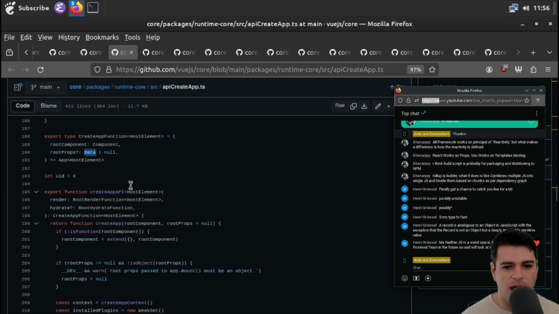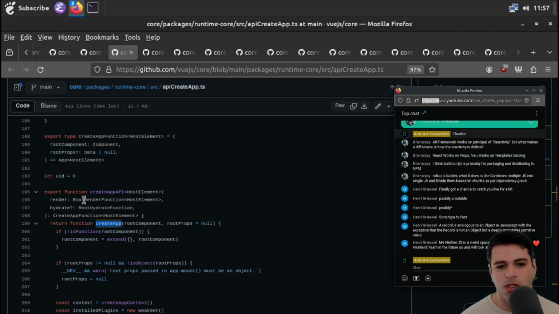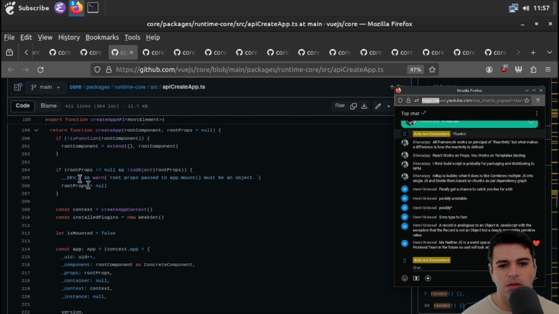And then we have the create app API, which will, I think this is the stuff that they said you were not supposed to monkey with. This is mainly for internal use. But I guess you can maybe change the root render function. And you can change the root hydrate function. And it's going to return the create app. And what is this? So render is the name of this function. Let's see where they use render.